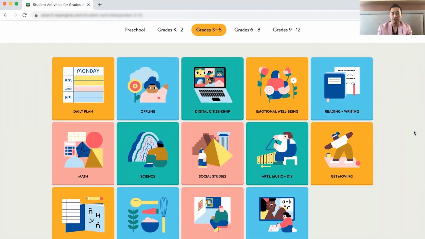At the top, you will find featured the daily plan. Below that, you can see a range of libraries by subject, from math to arts, as well as our new offline library. Inside each of these subject libraries, you will find lots to explore. So let's jump into the daily plan and see what we have going on there.